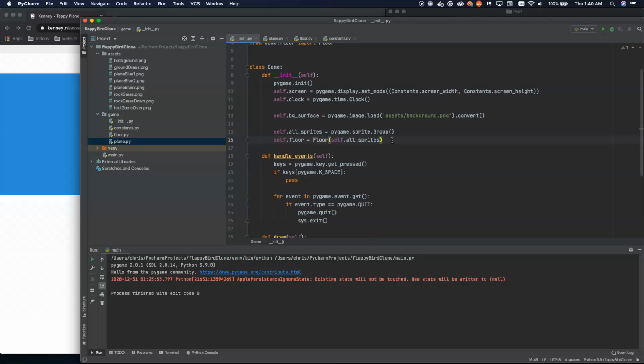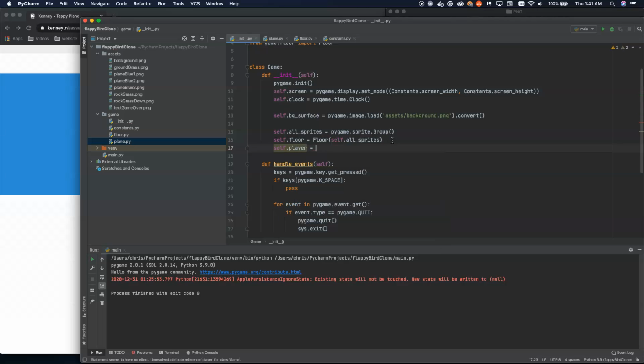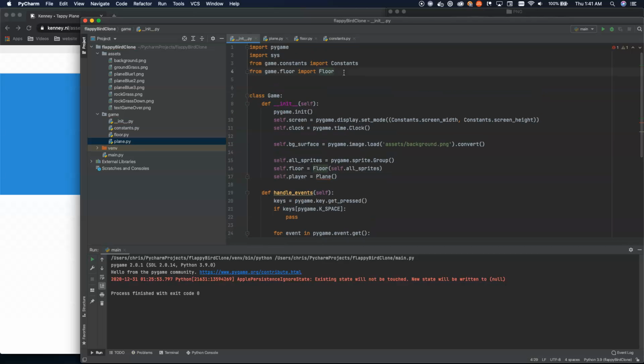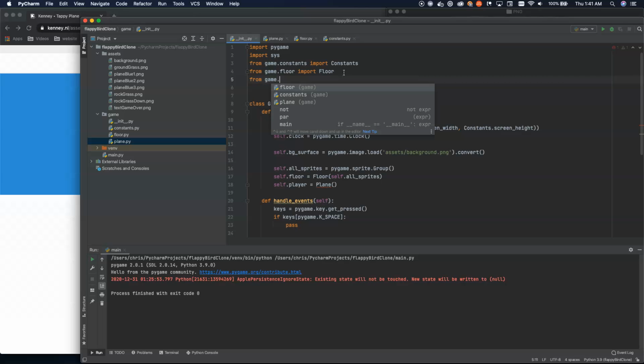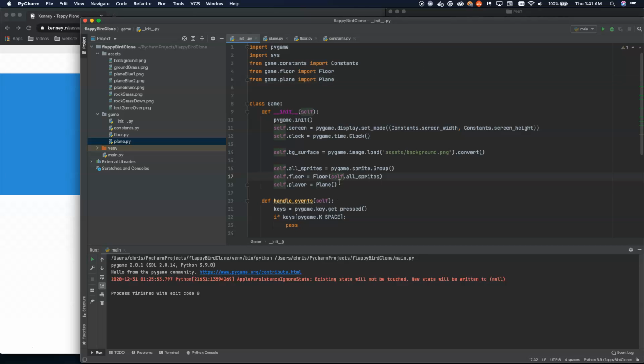All right, so we've set up the floor. Up here in the initialization, we're going to say self.player is equal to the new plane that we created. And up here, we're going to say from pygame.plane import Plane. So we're going to set up our player. We're going to create it. We're going to call it plane, and then we're going to say self.all_sprites.add, and we're going to say self.player.